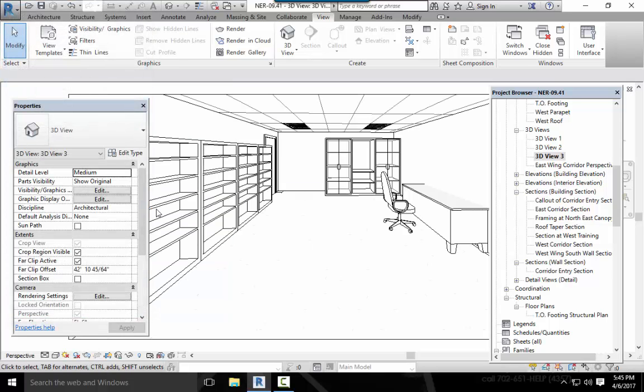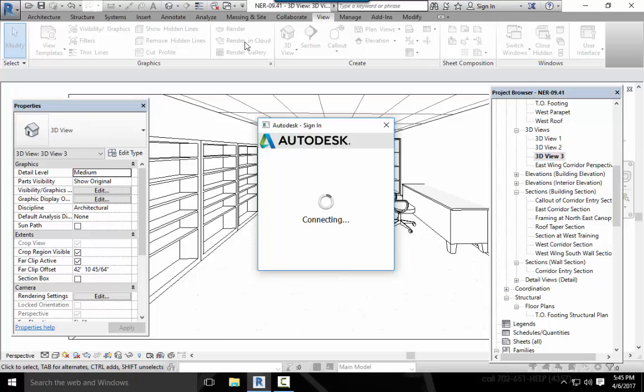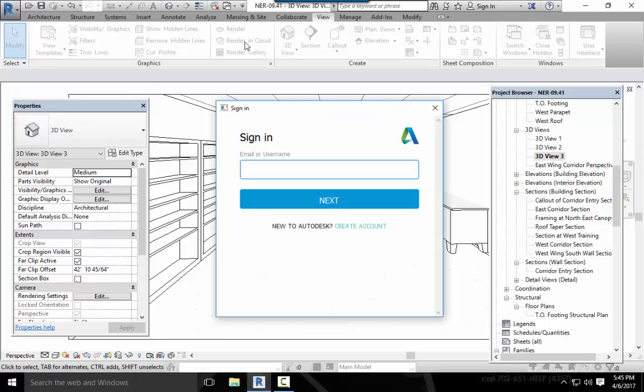So that's how to render inside of Revit. But there's this really great thing called Render in Cloud, which I'm going to advise you, if you're going to do a lot of renderings for your studio projects or even your case study house, you're going to want to become familiar with. Basically, it allows you to use Autodesk's servers to do your rendering.